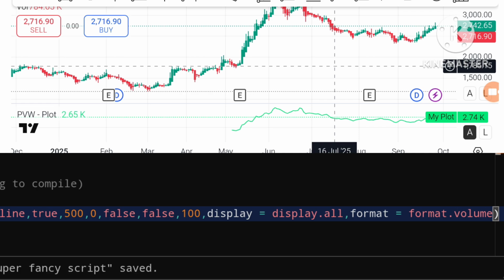So on this bar here we had 1327.02 Bitcoin traded. If I change this to volume, you will see that we now have on that same bar 1.02k.